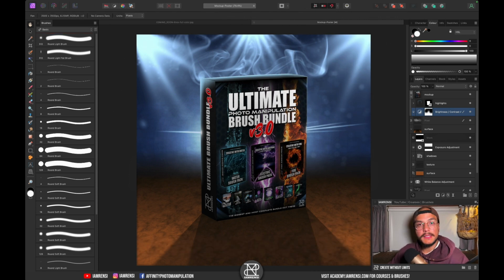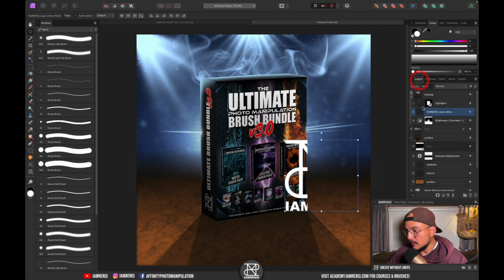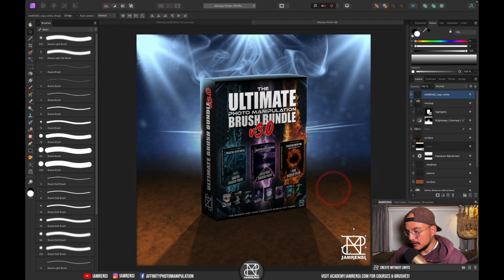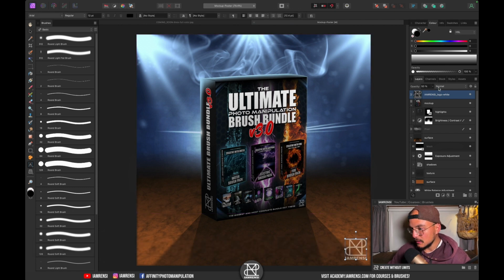Now, of course, we had some text. I added my logo right here, so I can actually just grab my logo from my assets panel, and I want to drag it to the top, make it smaller a little bit, position it here, and set the blend mode to 20 or 50 or whatever. Then I've added some text to the bottom, so let's do that right as well.